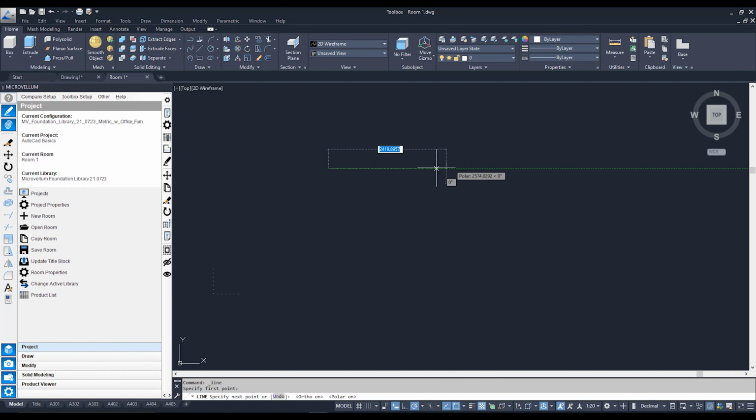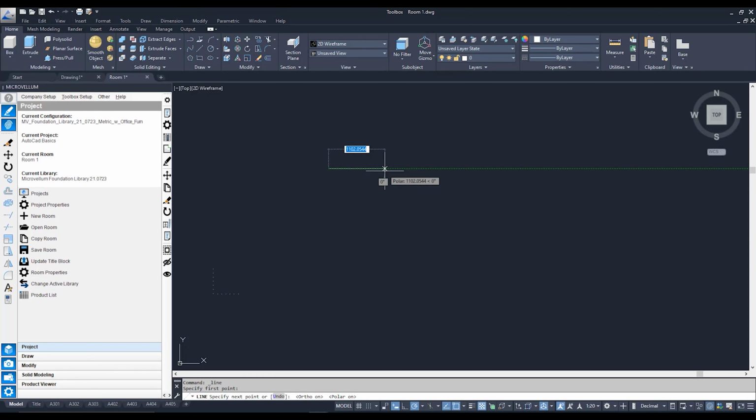Now I can either click over here to do my line. Alternatively, I can just type in the distance of the line I would like to have in this direction. In this case, I would like it to be 500 mil. And there in white is that first line. I can then do a return of that in this direction here, make it 500, and enter.